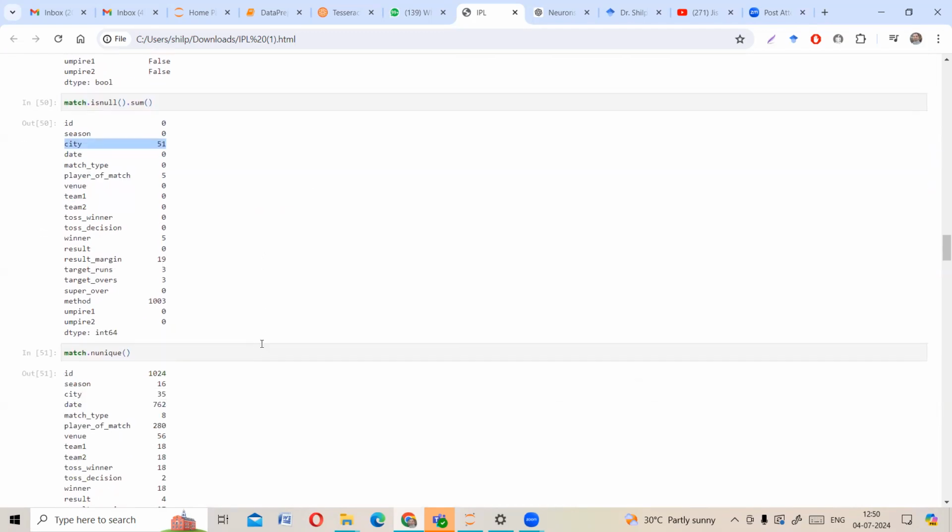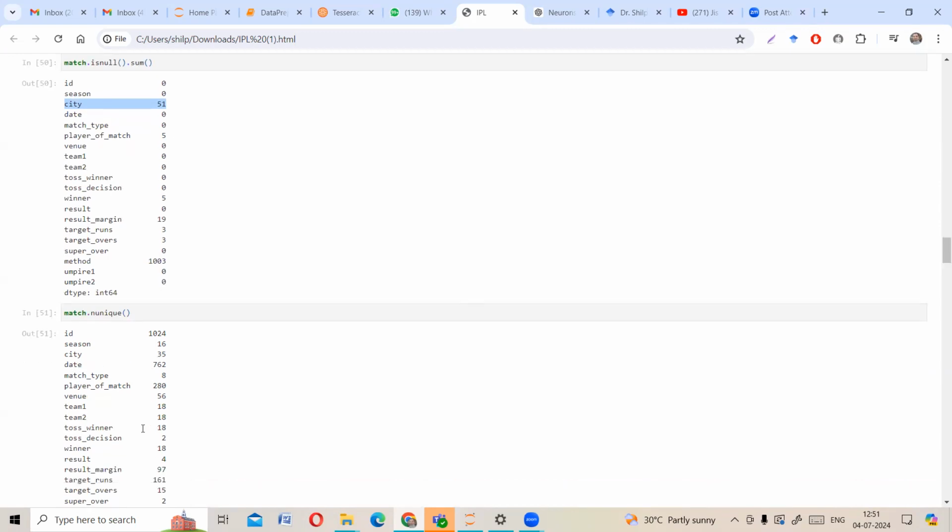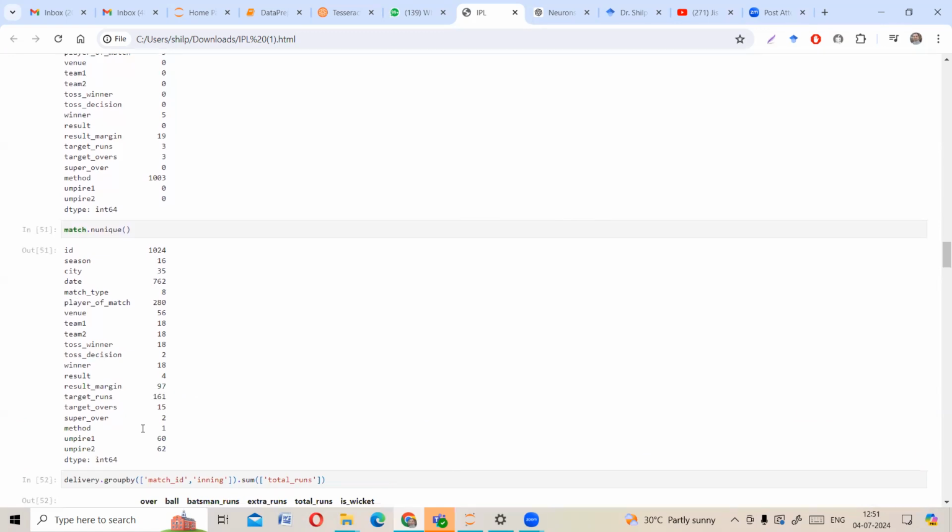Fine. Now I want to know the number of unique values in each column. You can see here for ID we have all unique values because it's a unique identifier for each row. In the same way, for season, a total of 16 seasons have been played, in 35 different cities, and there are a total of 762 dates available. Like this you can get the unique values which are present in my data set. Okay, so these are some basic information which I'm trying to get from my data set using different functions which are available in NumPy or pandas.